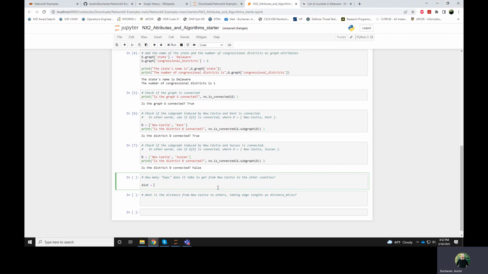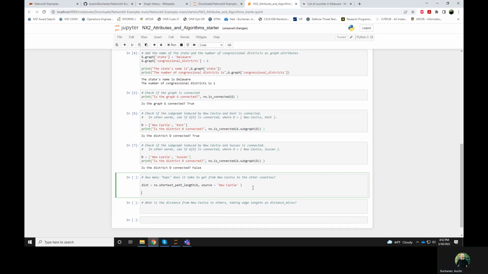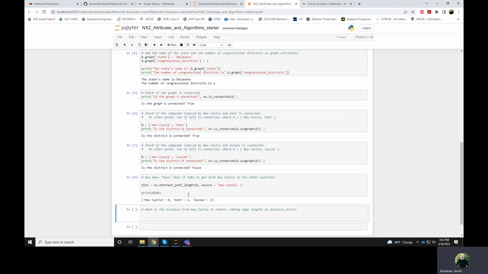Okay, so I want to get the distances using this NetworkX function that's called shortest_path_length. I want the shortest path length in graph G, starting from the source node being Newcastle. And I want to get the distance or the number of hops from that county to each of the other counties. Okay, so I could print that dist. This is actually a Python dictionary. Let's confirm that. It tells us if you're starting at Newcastle, to get to Newcastle, it takes 0 hops. You're already there. If you're starting from Newcastle to get to Kent, it takes 1 hop, and to get to Sussex, it takes 2 hops.